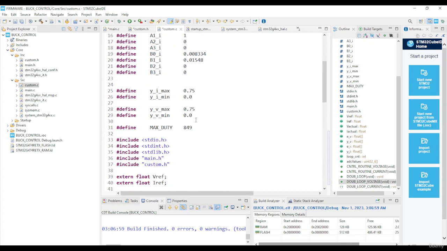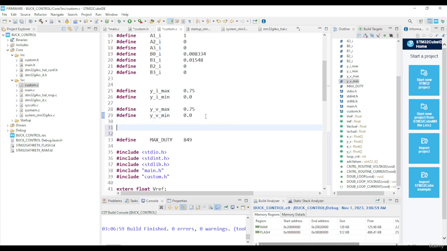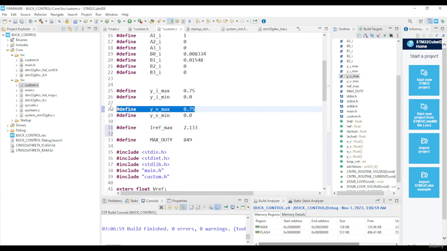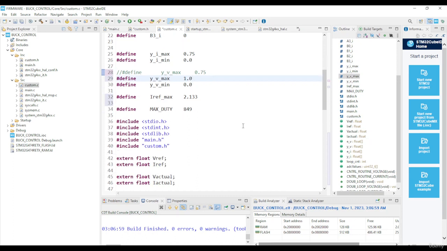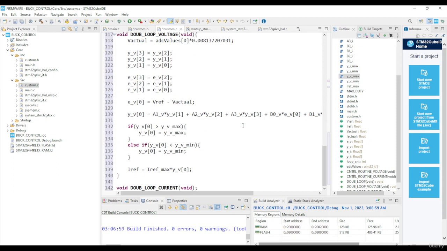So let's go there and define this. Let's change this to iref max. In this case, the rated value is 2.133. And for the voltage max, this is where everything becomes slightly modified. Here I'll change this value to 1.0. That value is going to be 1.0.